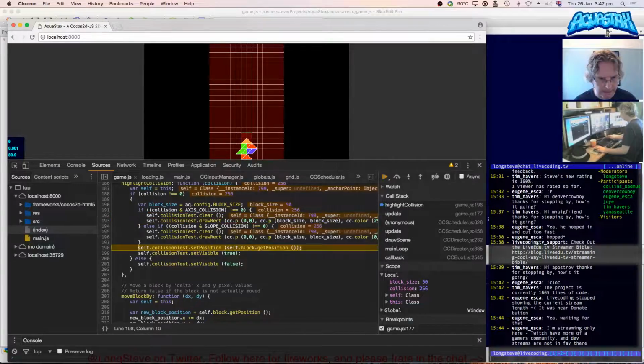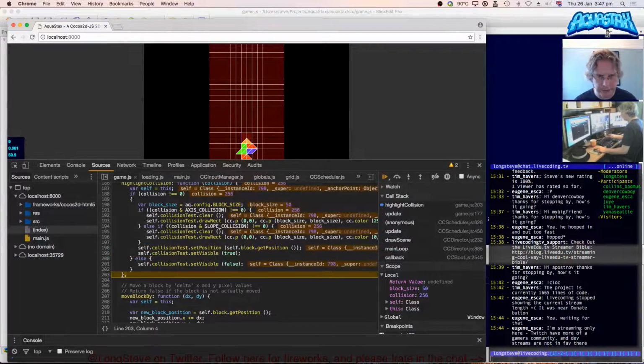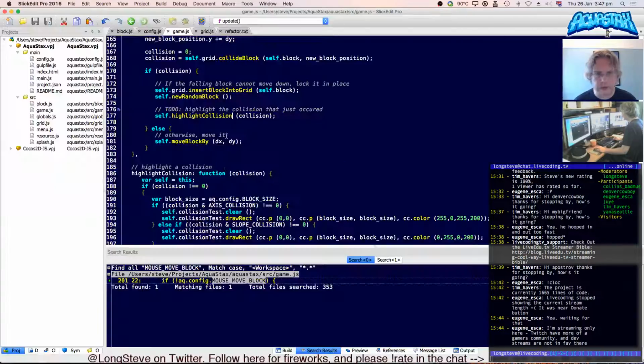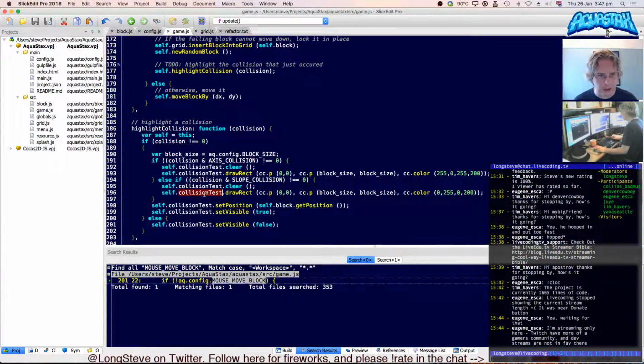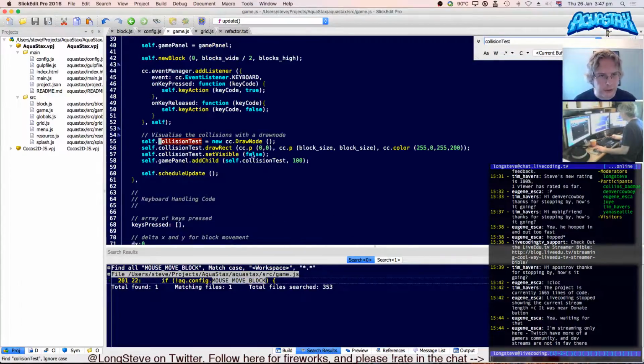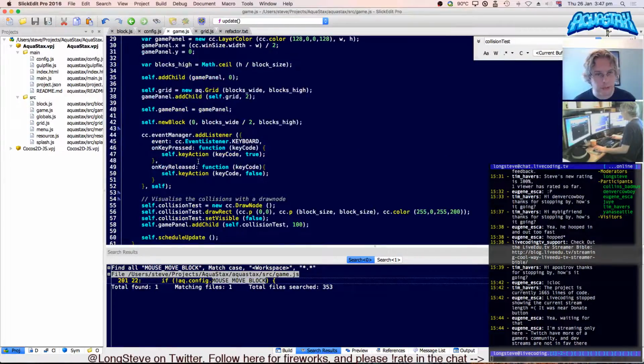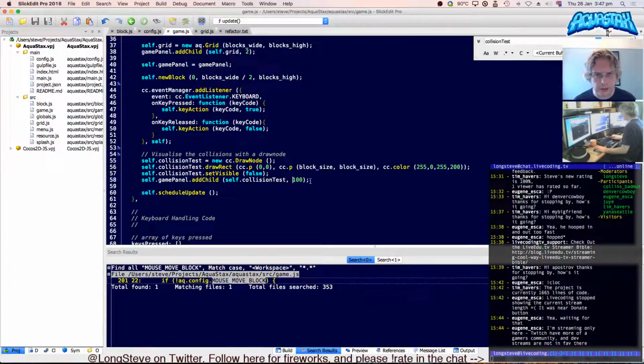Draw rect, yep. Then we set the position to the position of the block that's just been falling down. Then we set it visible, but I can't see it. I wonder if it needs collision test. Where is it added to? So it's draw node and it's added to the game panel. Yeah, that should be fine. 100, that should be the right Z order, the right priority. Why can't I see it? Draw rect, yeah, 0, 0, block size. So it's invisible to start with, that's fine.